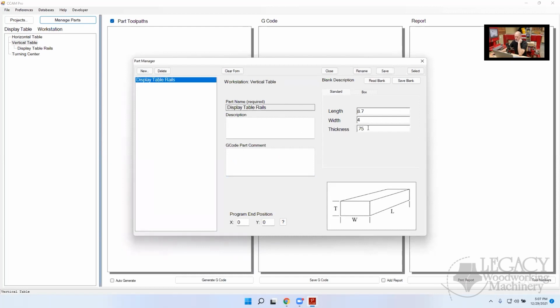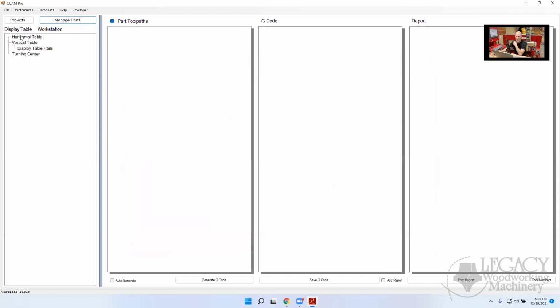which is 8.7 by 4 by 0.75. And of course, when we put it in the vertical vise, it's going to stand up. The W is going to be your y-axis, and the T is going to be your x-axis. L is going to be the Z, which in this case, we really don't care about. Okay. And when we went to the horizontal table, we had a tabletop.